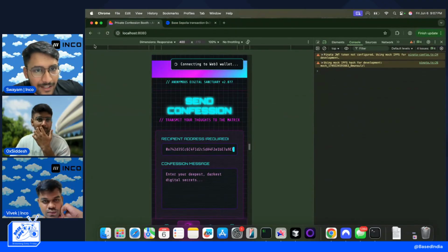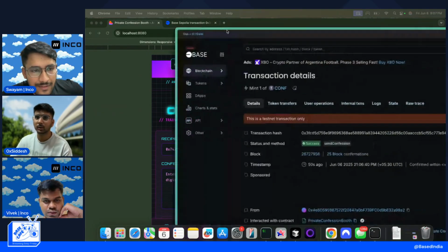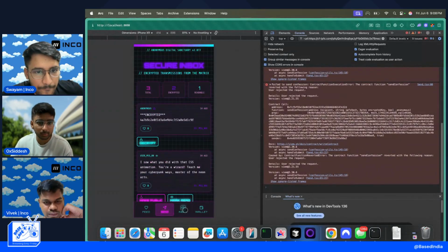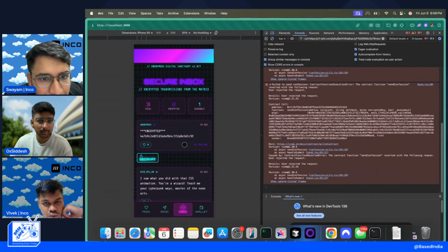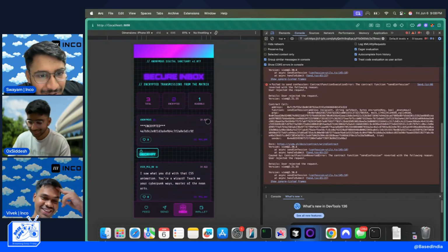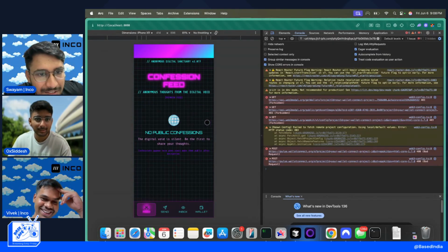Is there any way we can, does he have a UI or something? Yeah, there is a UI. I saw it here. Inbox, encrypted. I can see this. Is it actually this? Can you refresh? I don't think so. Let's see.